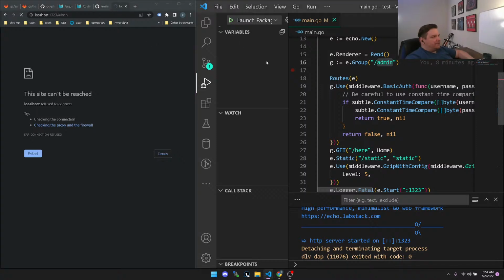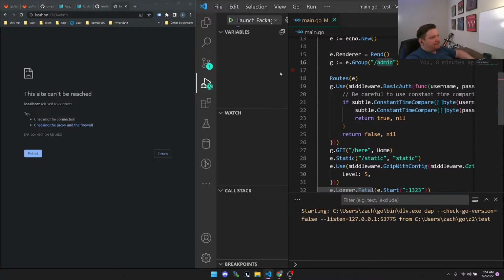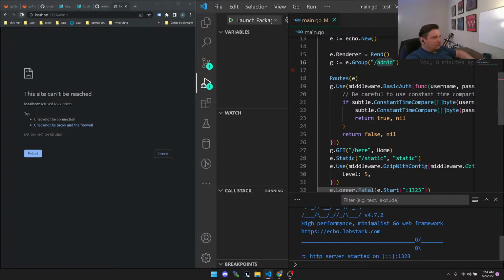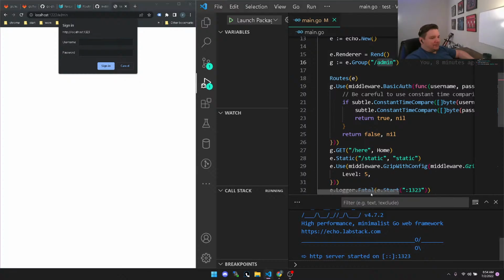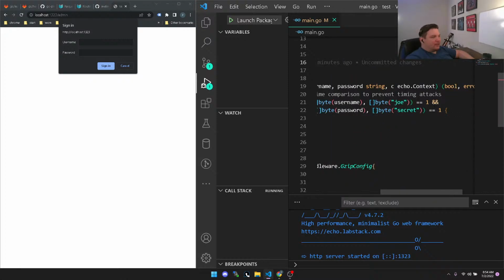Oh, I actually gotta run it. You notice it pops up with the username, password. And so if you don't get that right, it just doesn't set the cookie so that you could continue forward to here. And these would be the username, password, but you can make that whatever you want inside the code.